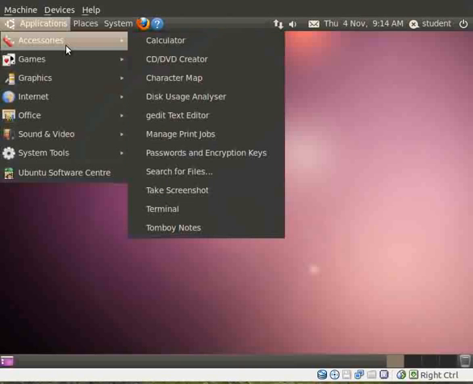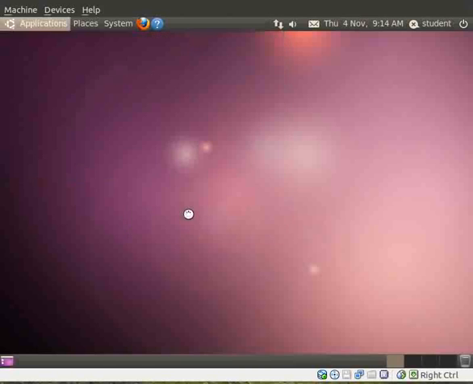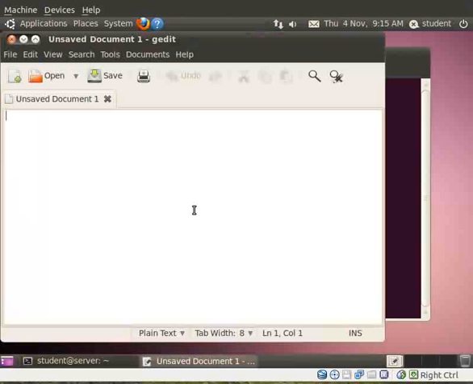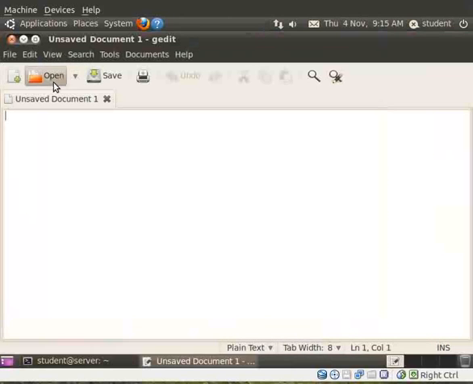I'm going to open up a terminal window, and the first thing I'm going to do is use sudo to elevate my privileges to the root user, and I'm going to open a text editor, gedit. I'm going to put in my password to prove I am indeed who I claim to be, and the text editor is now open with a blank file displayed.